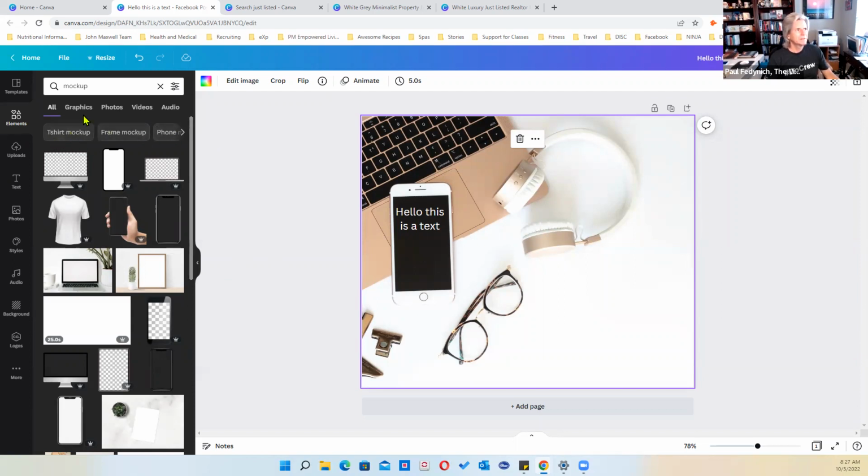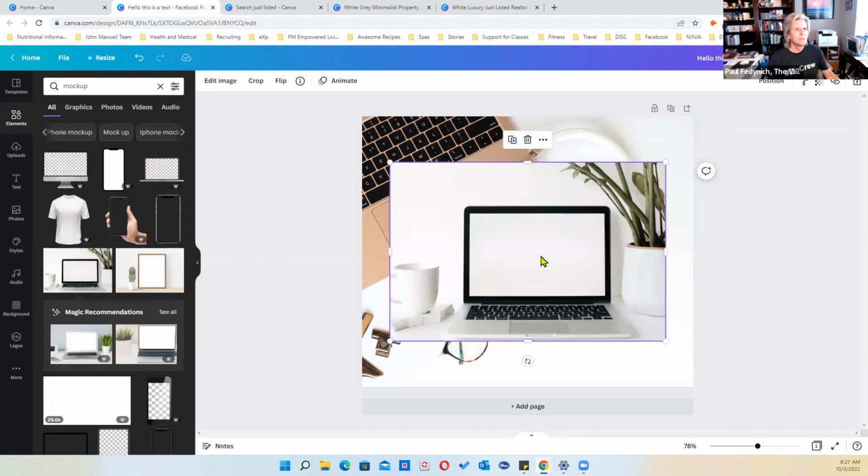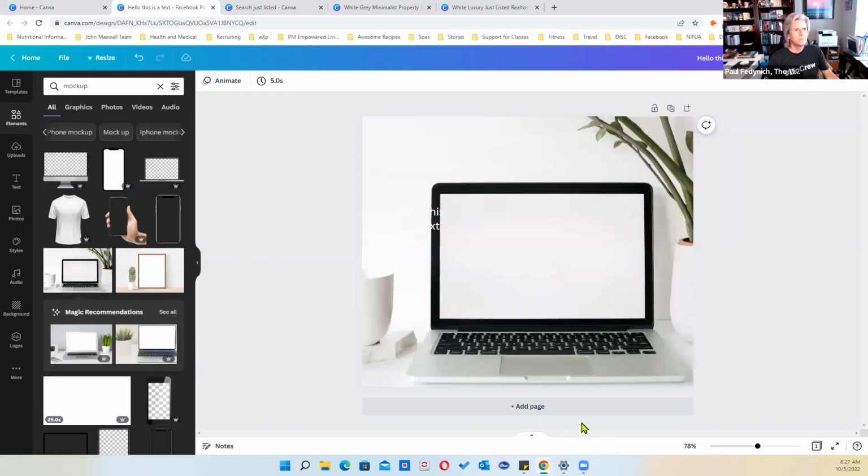Here you search mock-up, but then you've got different kinds of mock-ups. Again, these are things you can use as a background if you want to display something on the computer screen, just because that would make a fun looking image, right? You're just trying to create your own thing.